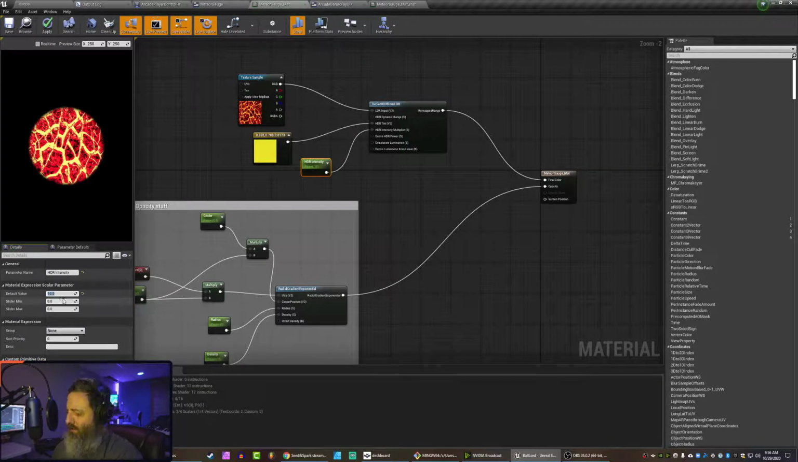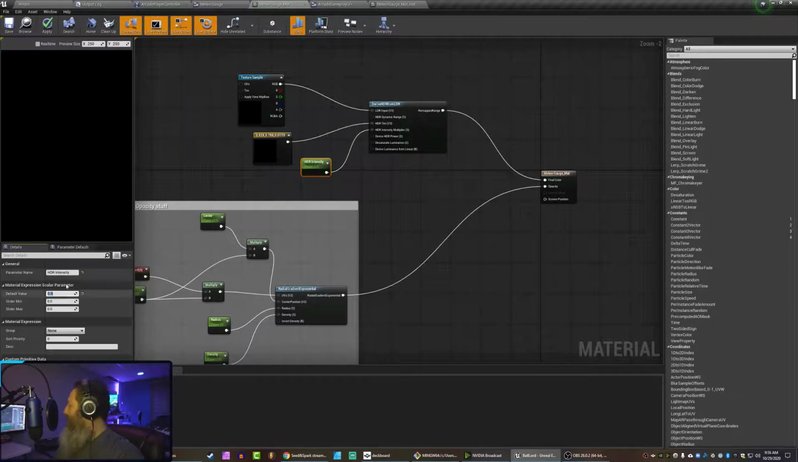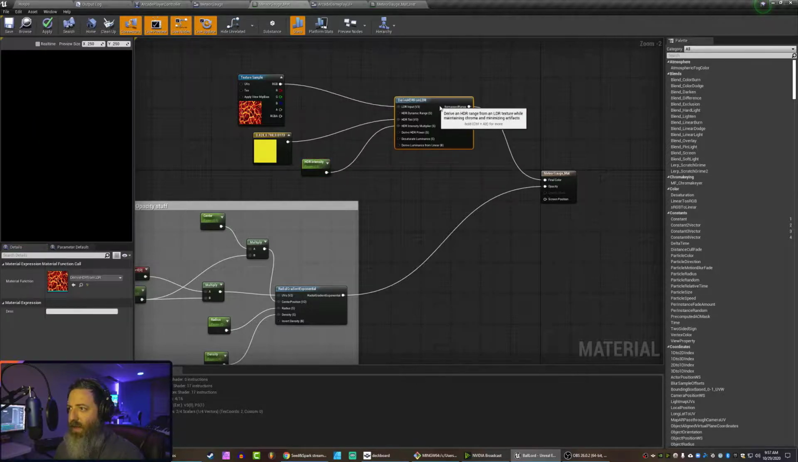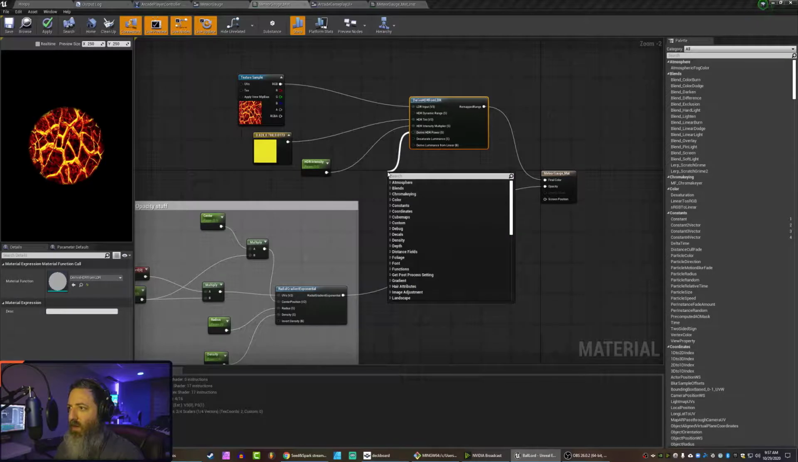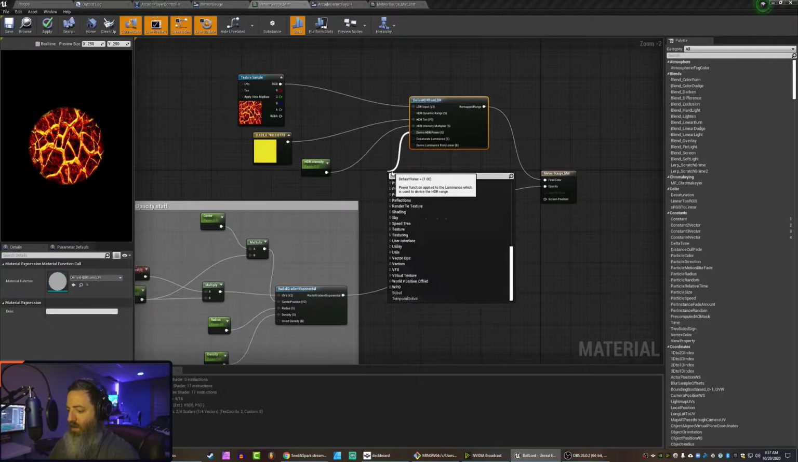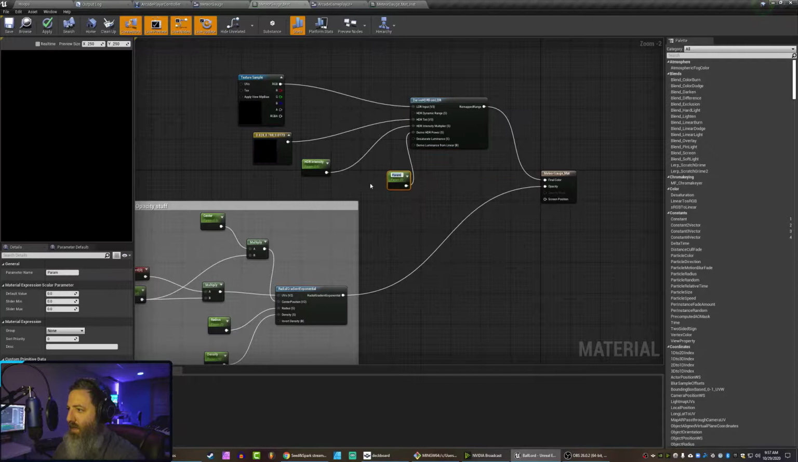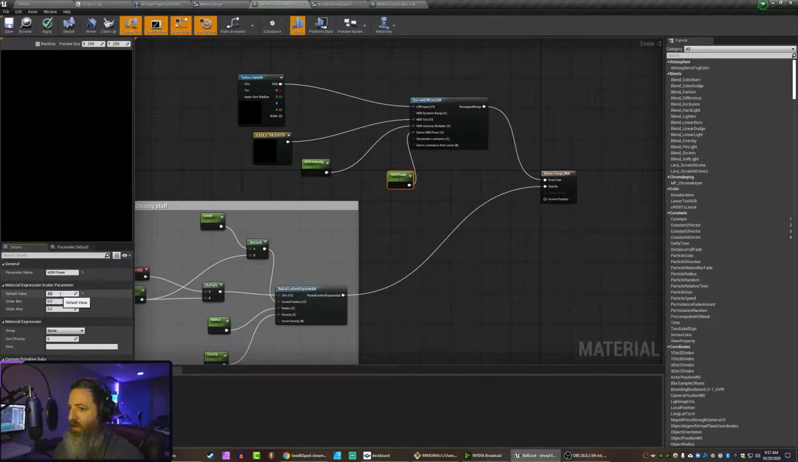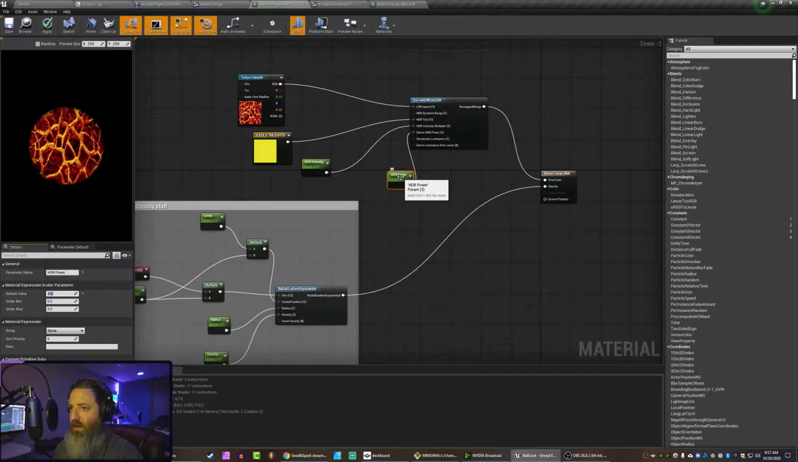Oh, cool. But no. Also, you know what I'm thinking? I want like a Fresnel around the edges. Derive HDR power. Scalar. HDR power. I don't know. Should this be 3 or lower? No, should be. Maybe let's try 0.3.